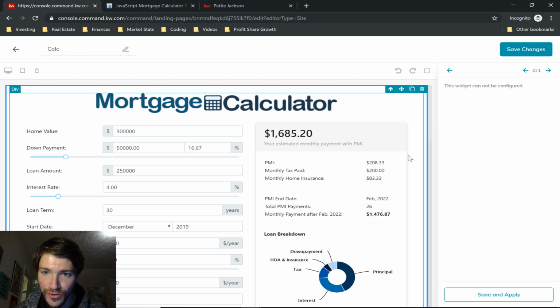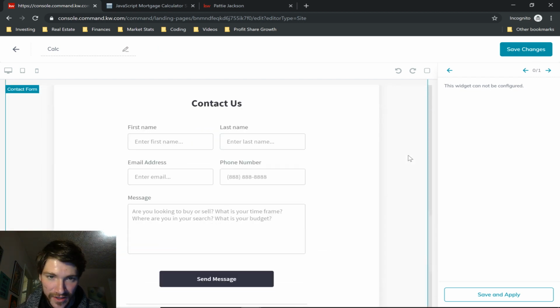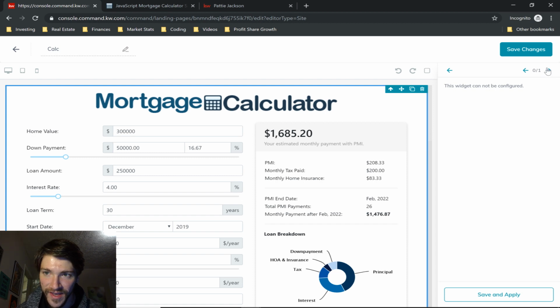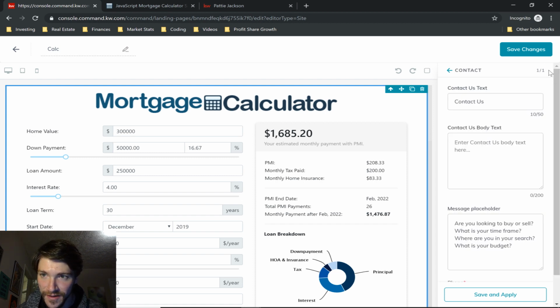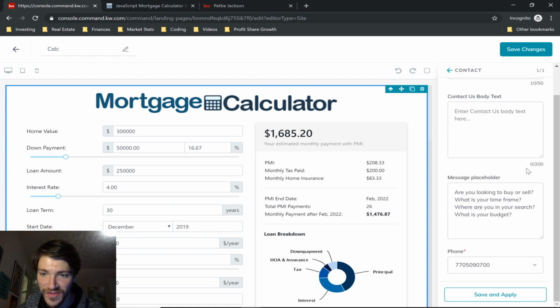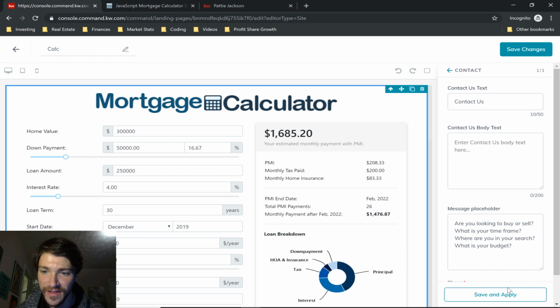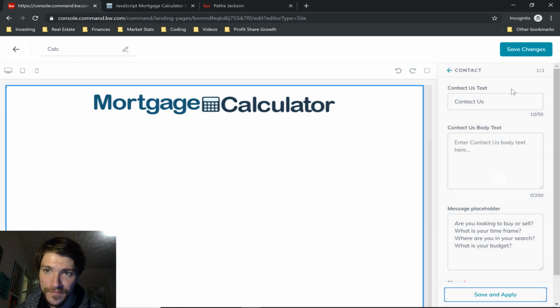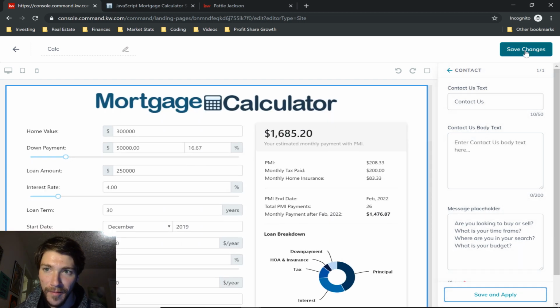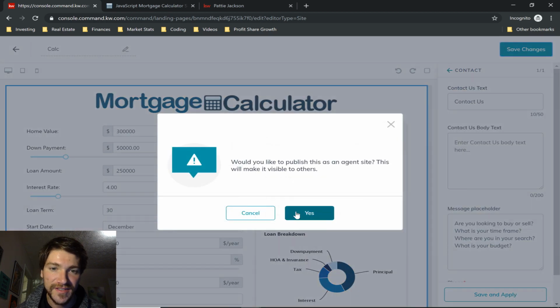If you want to adjust the contact form at the bottom, you're going to click this arrow to the right, and you can fill in any information there you'd like. Go ahead and change this to a cell phone rather than the office number, and then click save and apply at the bottom, and save changes at the top, and then yes, you do want to publish.